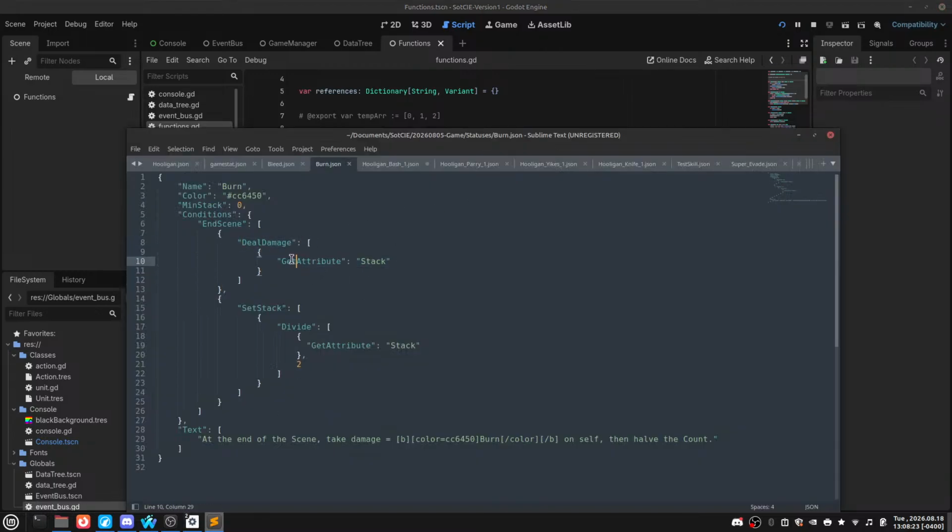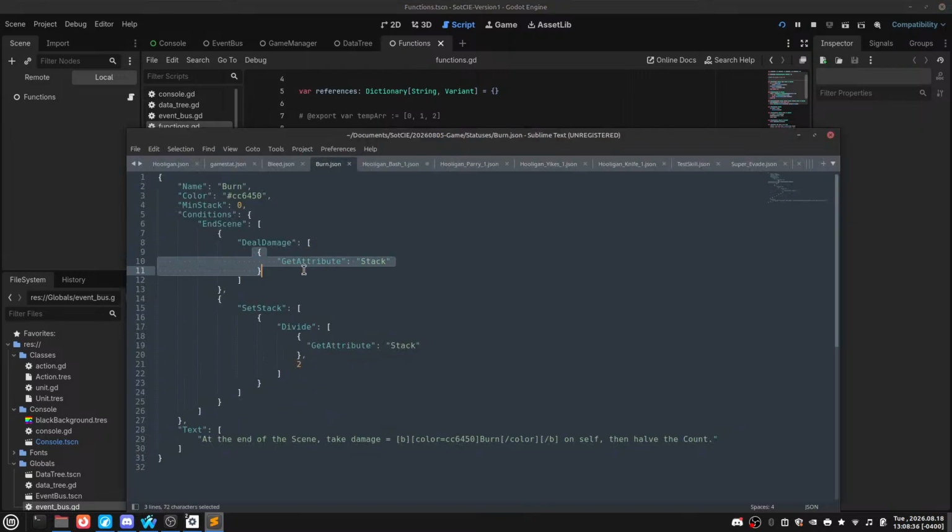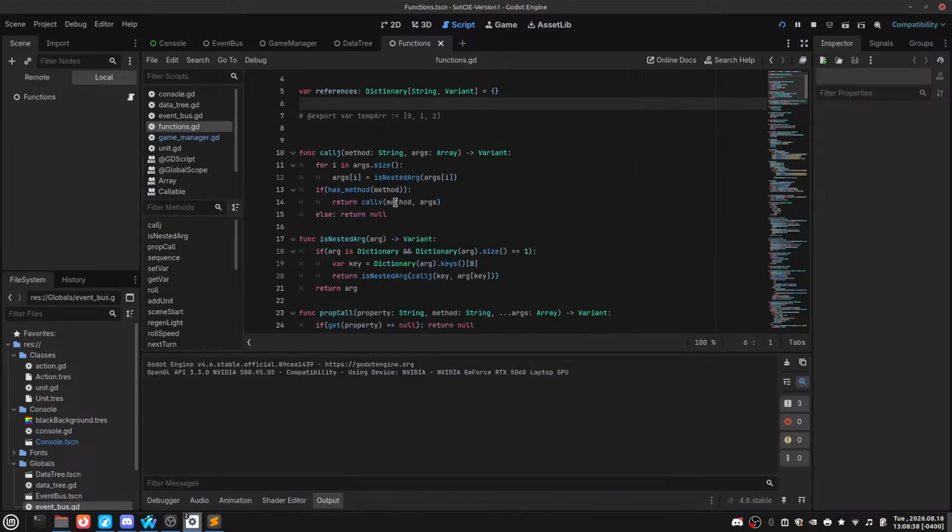This deal damage by an attribute of stack. That's a nested thing. We can't just say deal damage by stack. That doesn't make sense. You can't pass stack in to an integer argument. So that is where we check for nested dictionaries and work off of that.